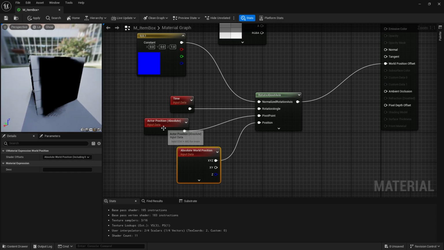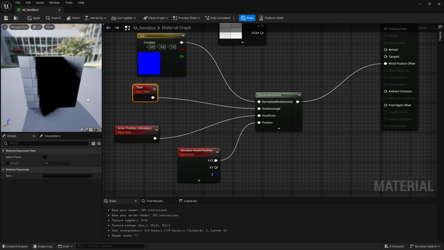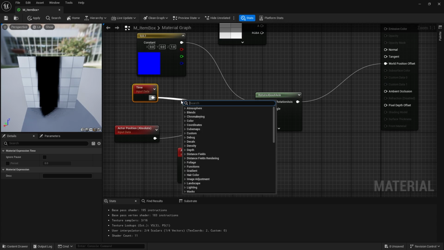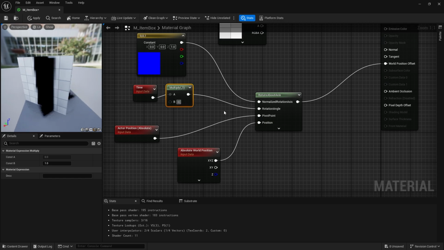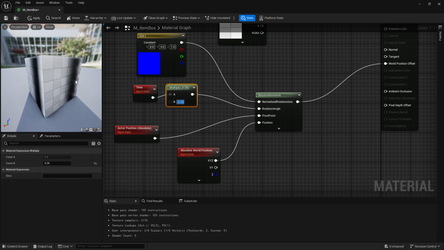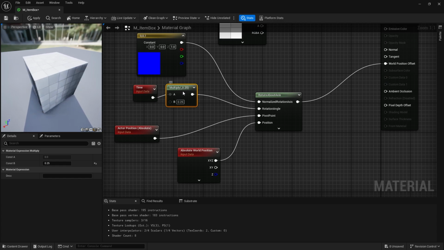But we actually want to slow this down first of all before we go ahead and change anything lighting-wise. So time here, we're going to slow it down. I'm multiplying it by a fraction. So do 0.25, to slow it way down. Okay.